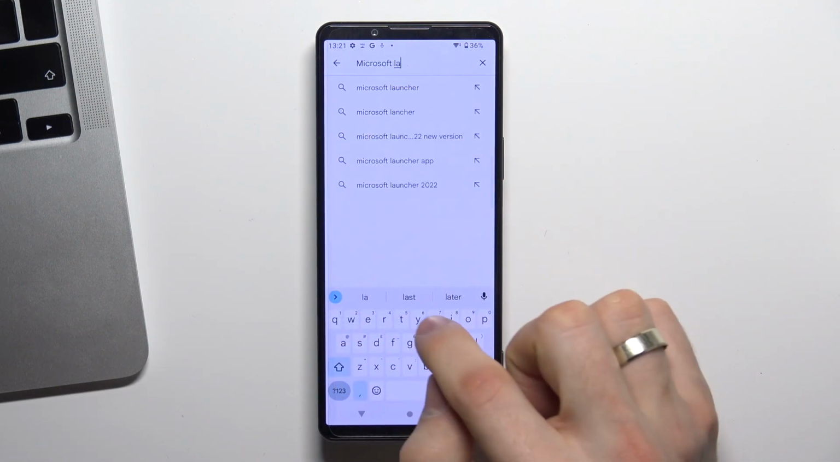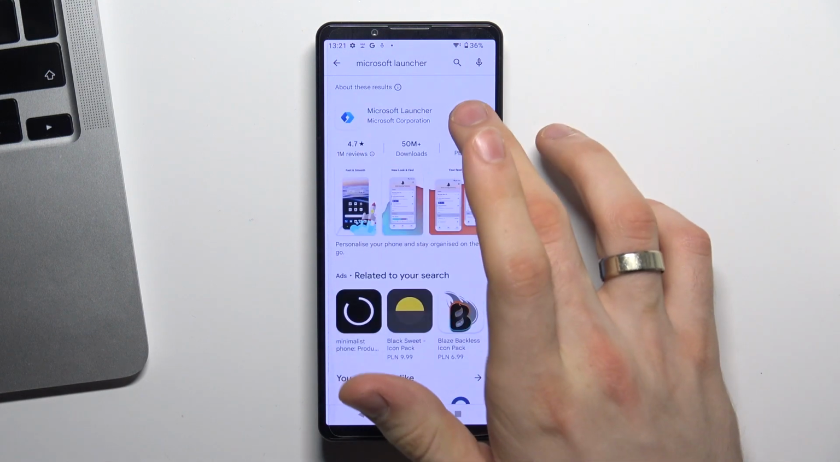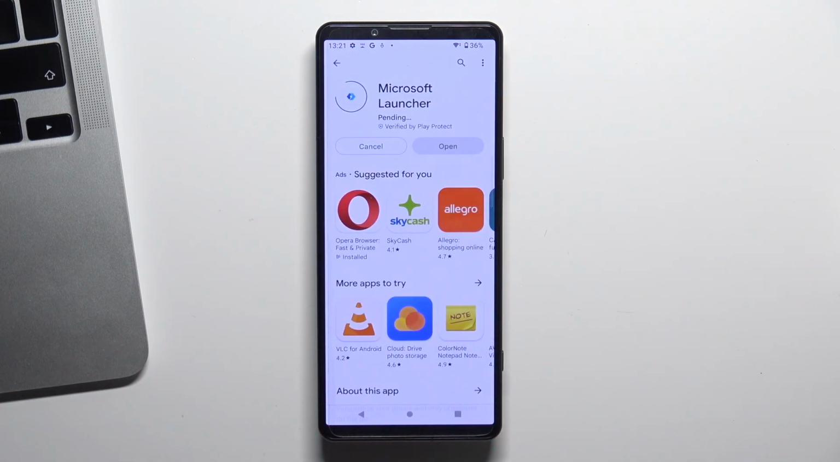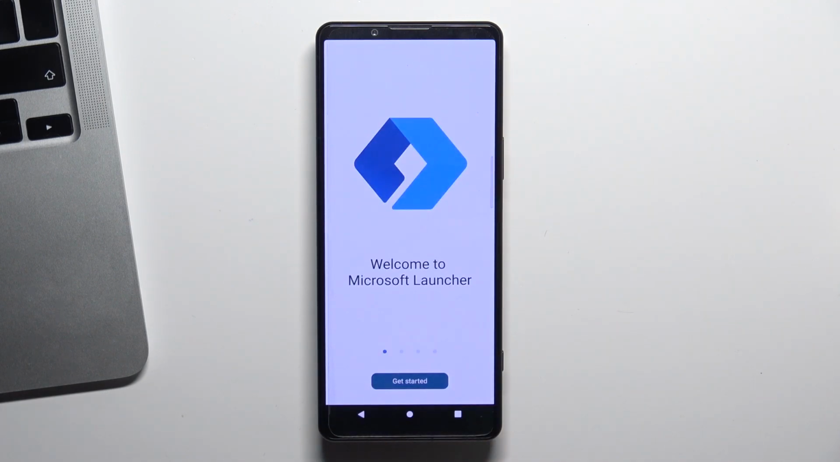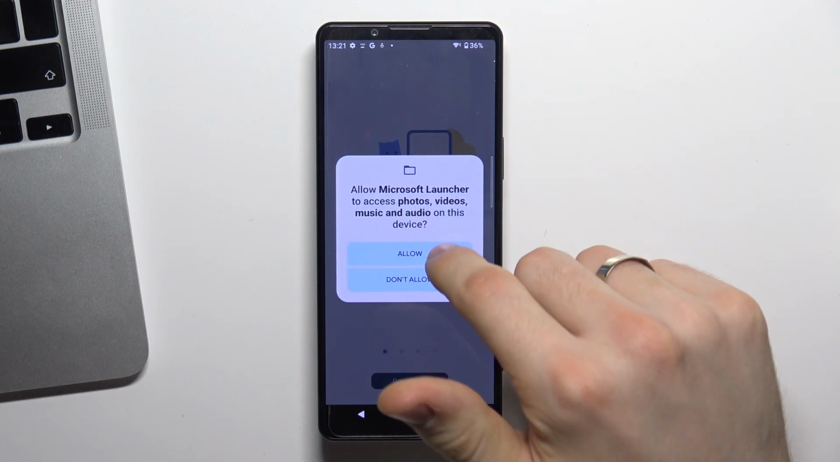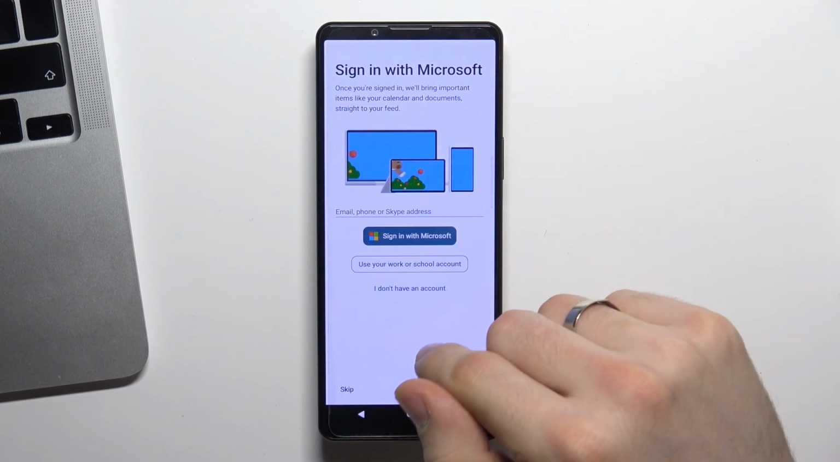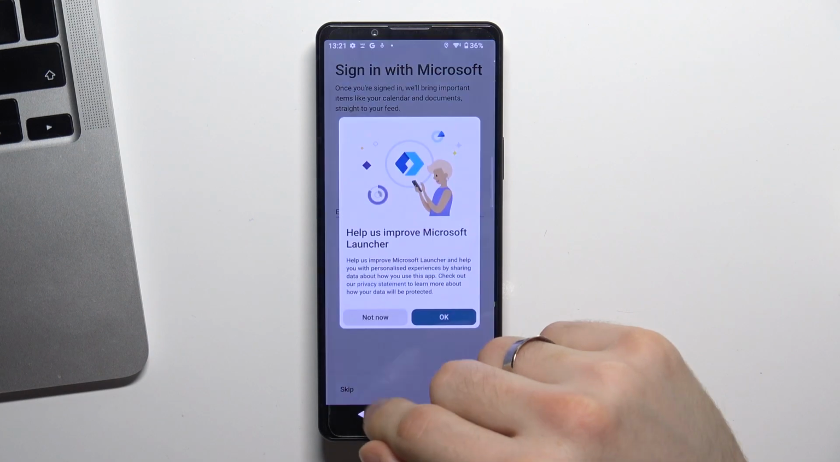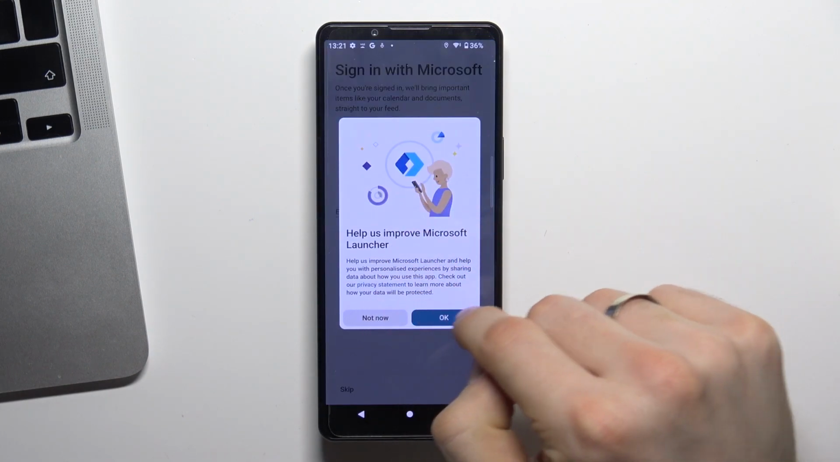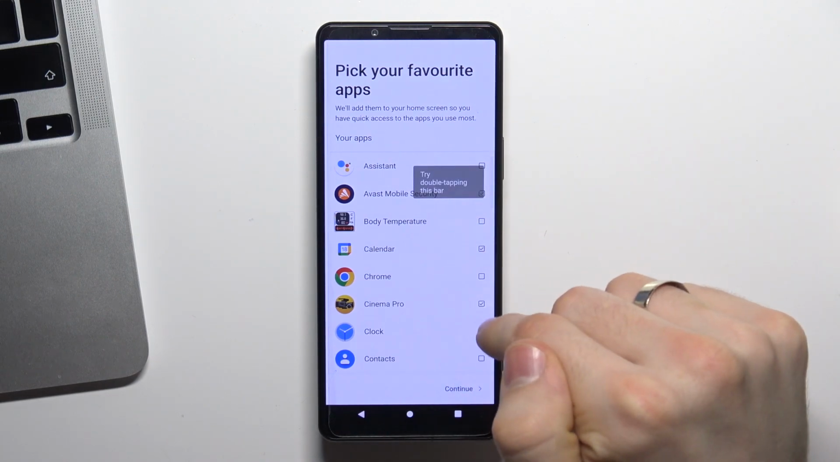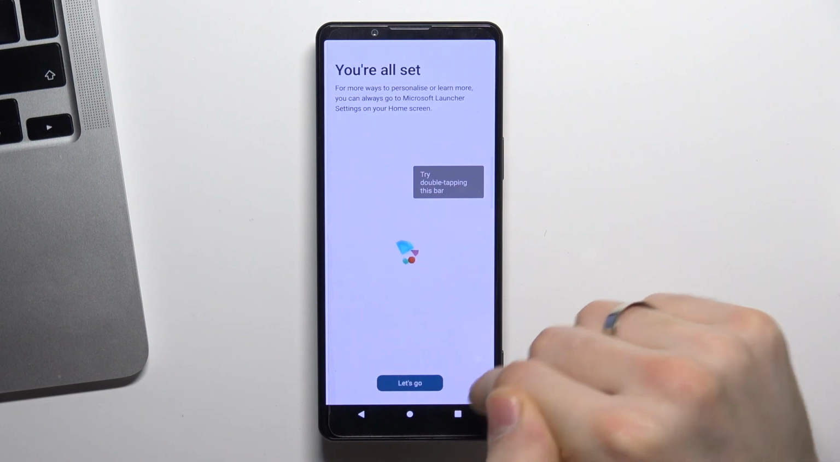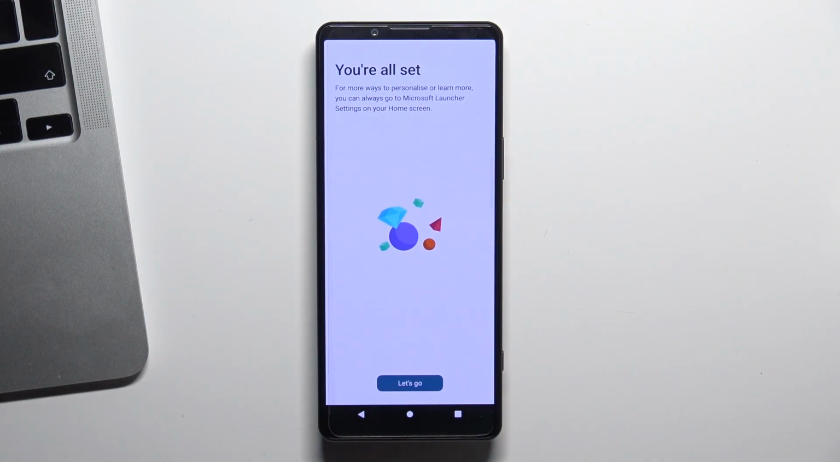Microsoft launcher. Find it, click install. Click open. Get started by using the app, allow, continue, skip. Okay, so right now you can pick up your favorite. You can connect your Microsoft account with the Microsoft Launcher.